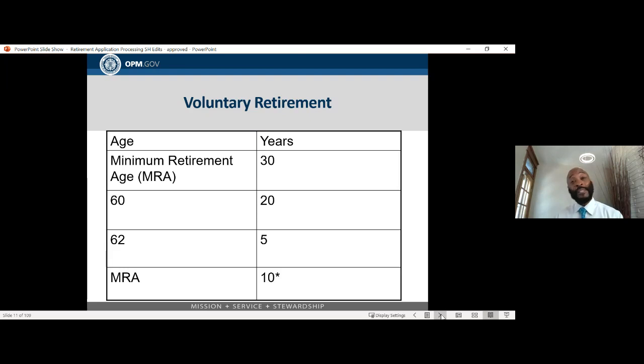Okay, it's not the minimum retirement age, it's age 62. So for every year that the individual is under age 62 and under this provision, the individual is going to be reduced for every year. And it is a permanent reduction.